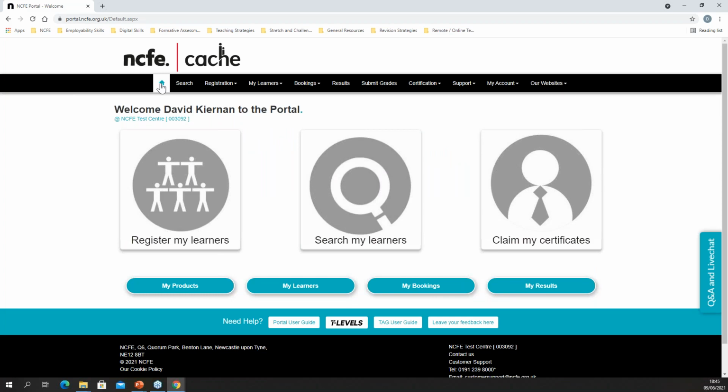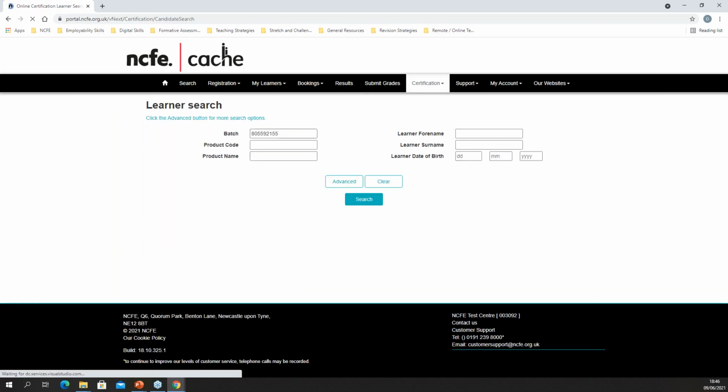So here I've logged into the portal and I'm going to go to Certification here and Make a Claim. Now there's probably a few ways you could search for this, like product code, product name, and so on, but probably more used to working in terms of the batch numbers. So I've got my batch number already in here. So I'm going to search for this level 3 diploma in counseling skills.